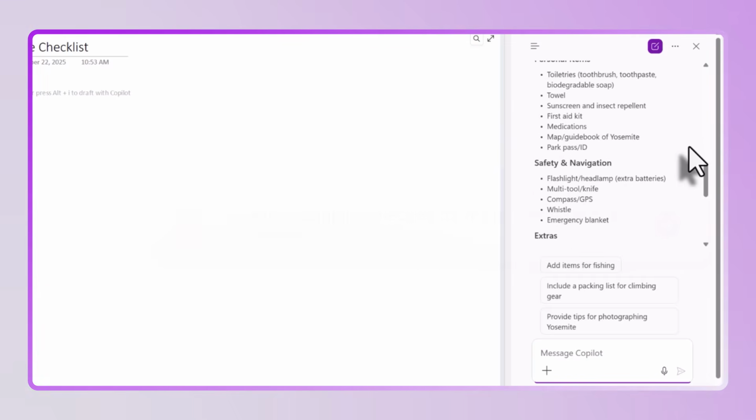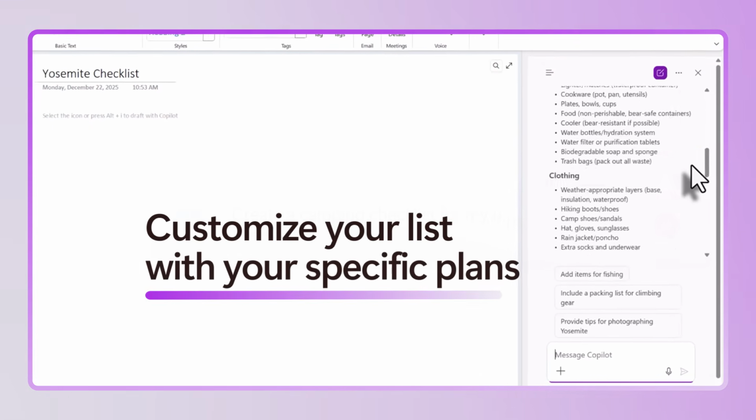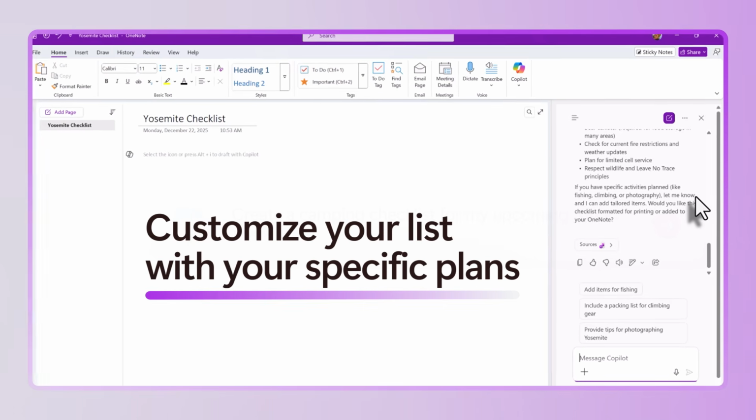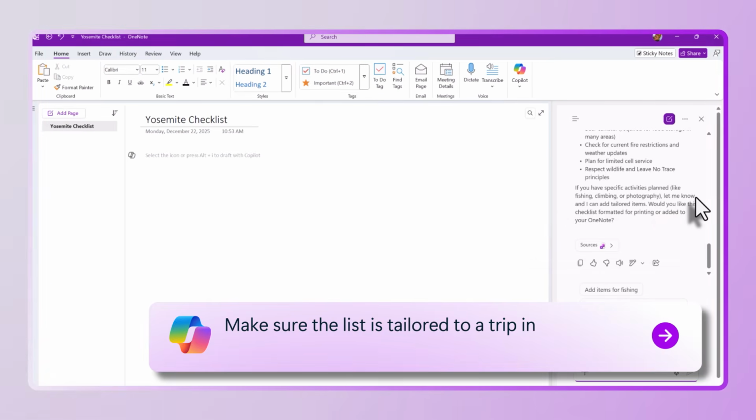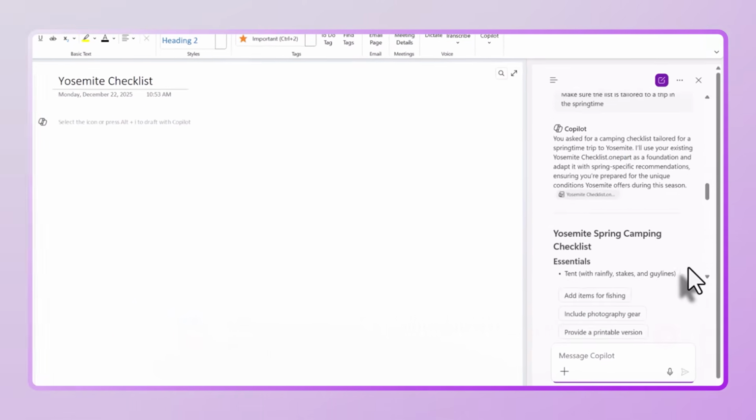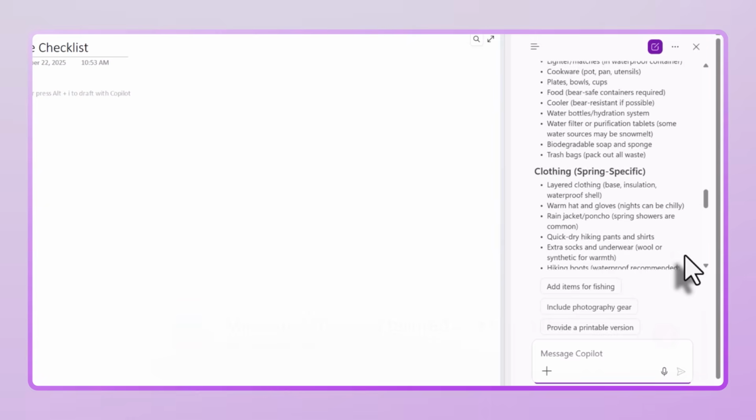If you really want to be prepared, share more details about your trip and Copilot can help you customize your list even further. I'm going to tell Copilot to make sure the list is tailored to a trip in the springtime, and Copilot will rewrite the list with the season in mind.